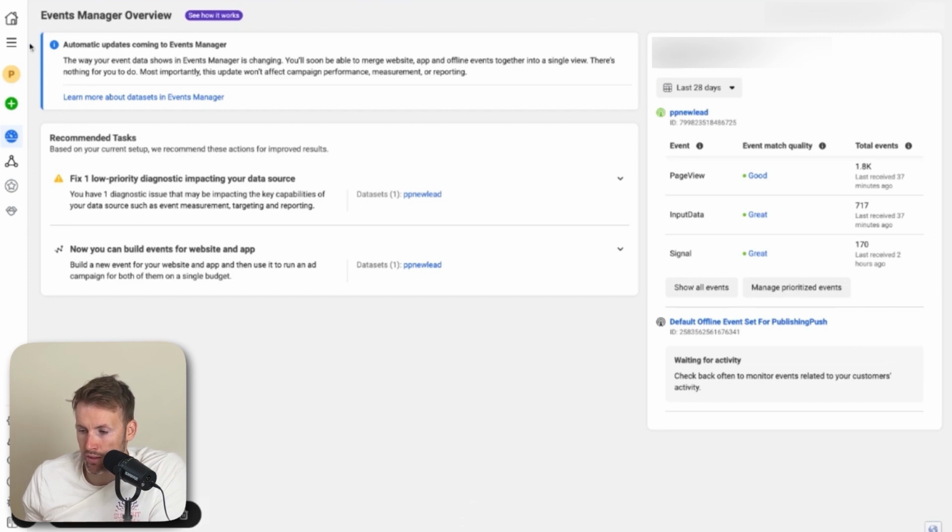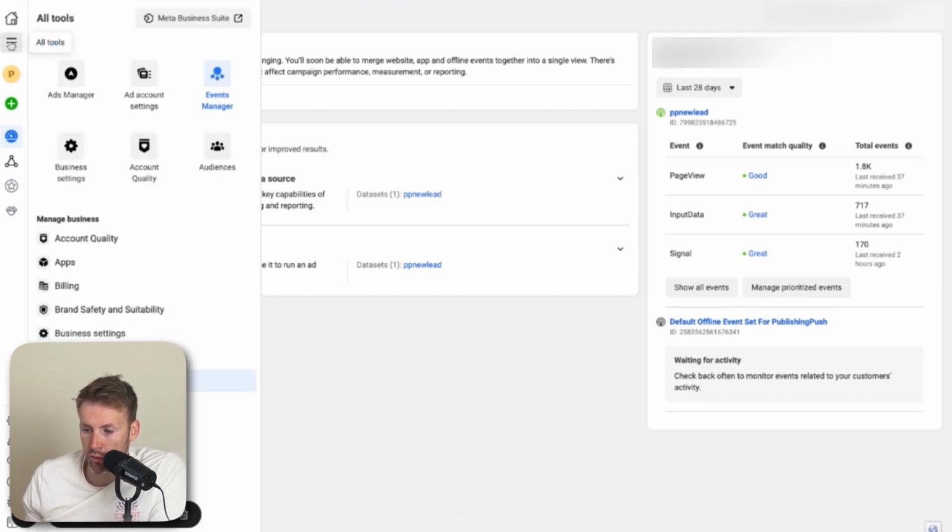Okay, so the events manager is probably the most complicated part of setting up your Facebook ads, especially as a beginner. I also find that Facebook almost buries this a little bit, so it's not very clear. So what you need to do is go into your events manager. You access that through these 3 lines here and then clicking events manager.